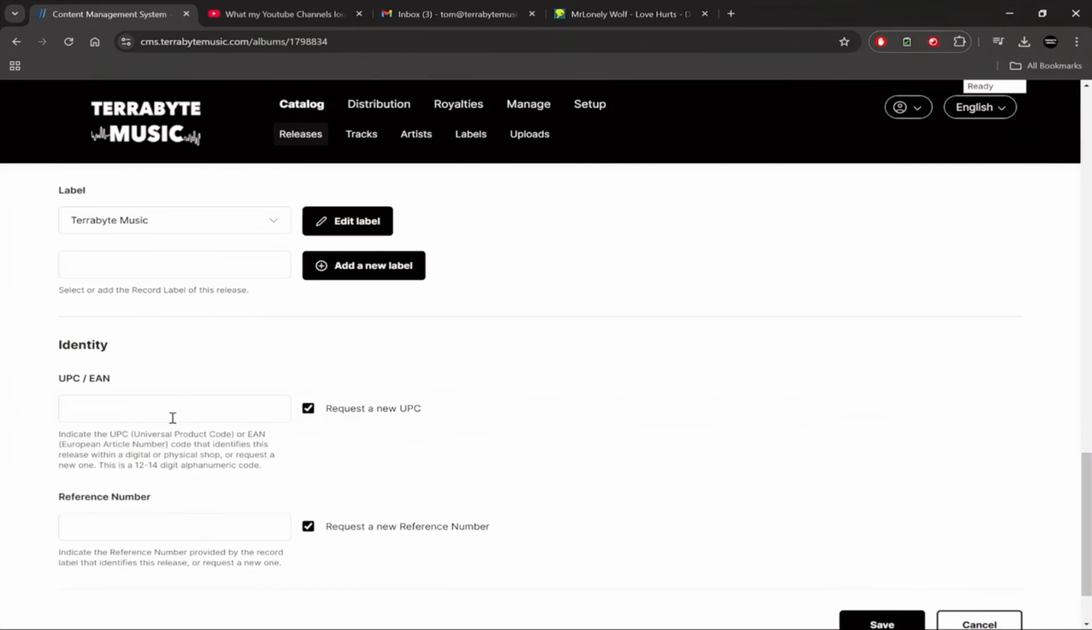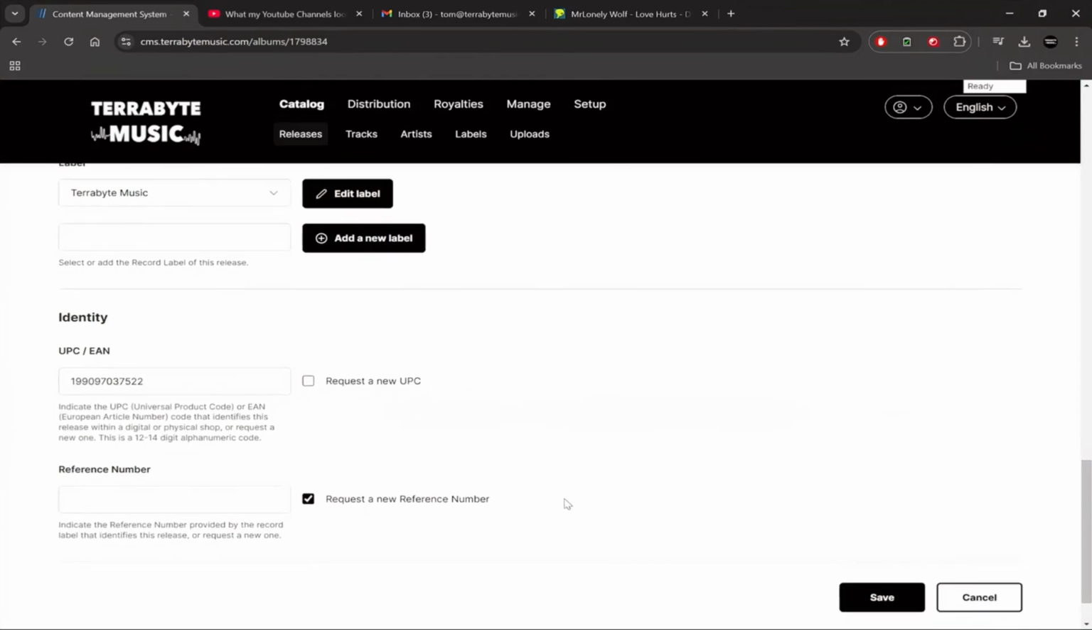UPC/EAN. The UPC is basically the code that tracks the release in stores. It's used for reporting of sales. If you do not have one, you can click request a new UPC and our system will generate one. But I already have one for this release, so I can go ahead and apply that there.